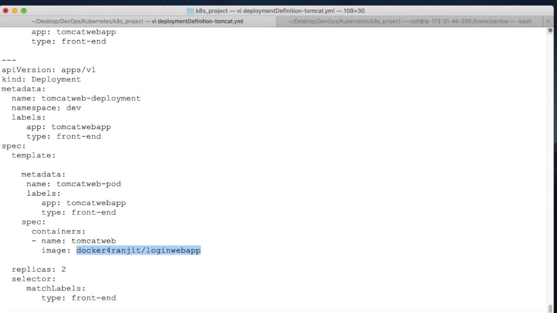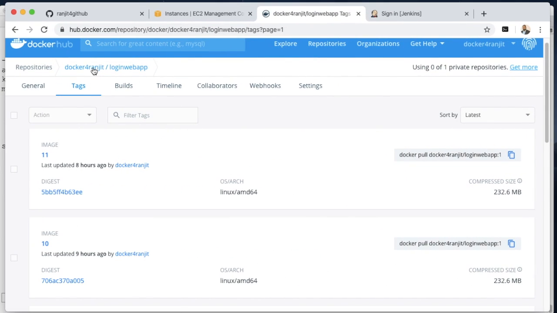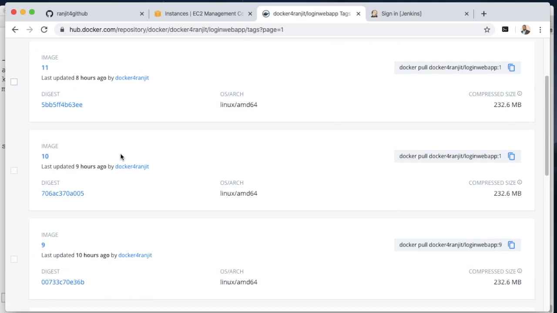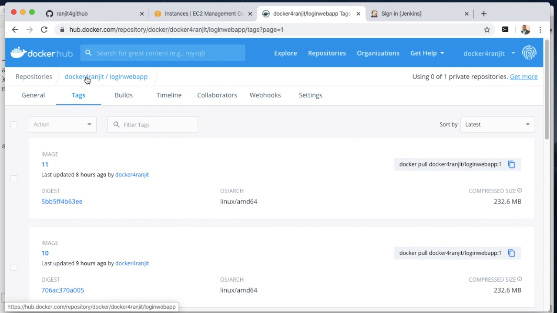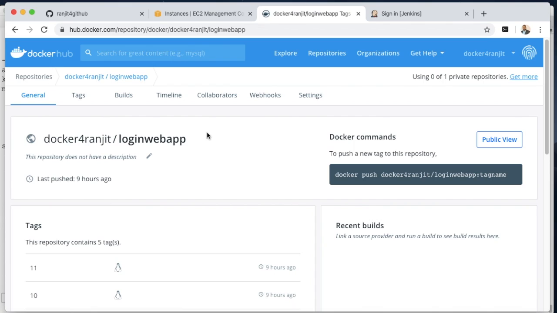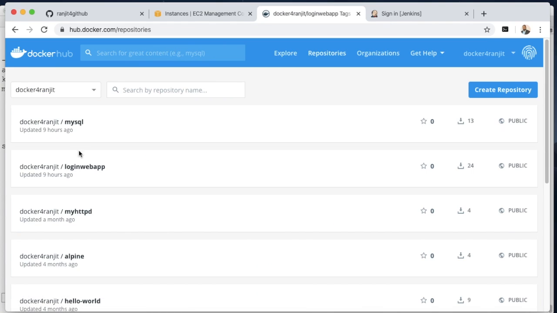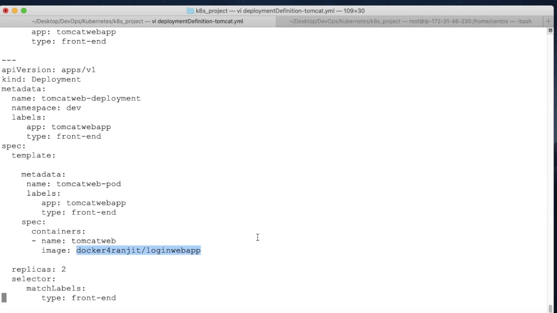Where it is stored, let me show that. See, this is the Docker Hub registry, and in my repository you can see the login web app and MySQL, two images we had created in the first part of our lecture. So our image is ready, right? Let me create the pods out of this deployment.